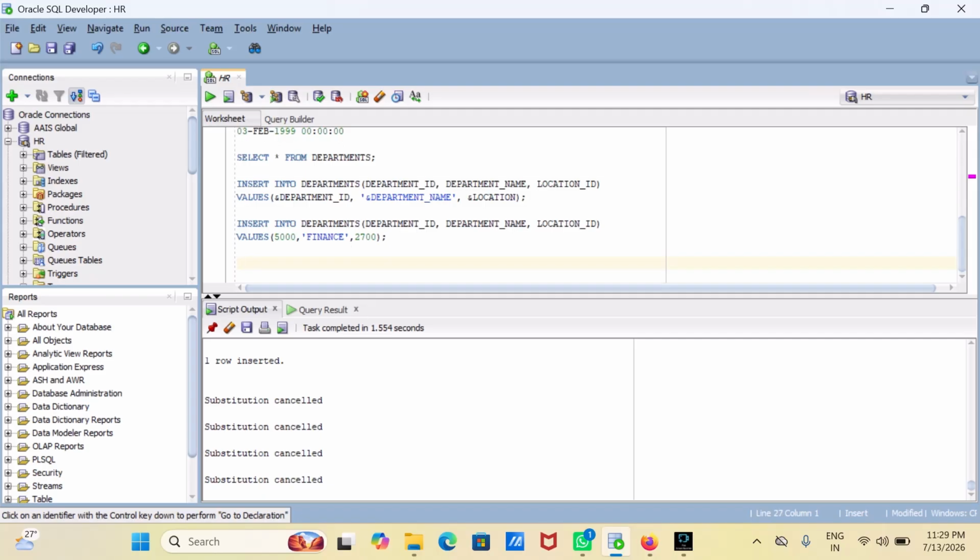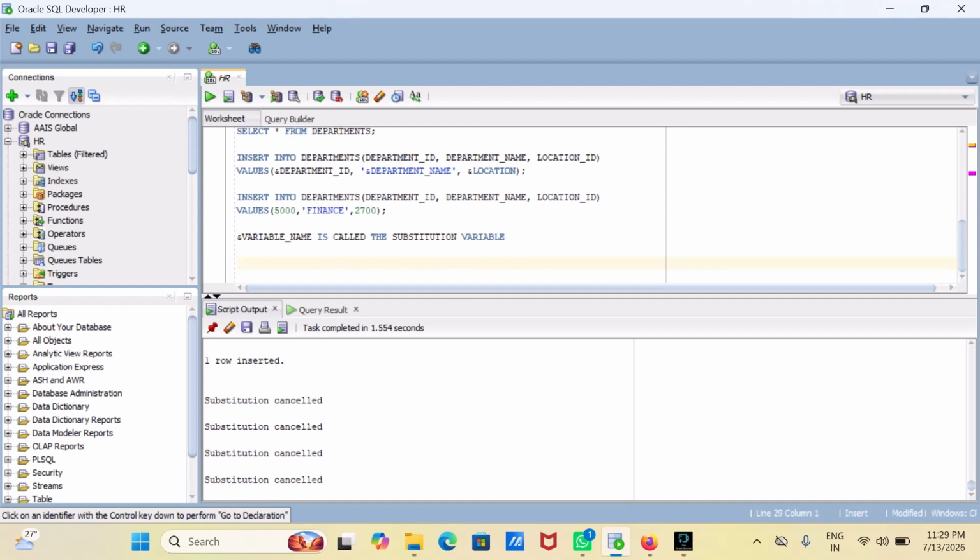Now, this ampersand followed by the variable name is called the substitution variable. Okay. Now let us understand another DML statement, that is the update statement.